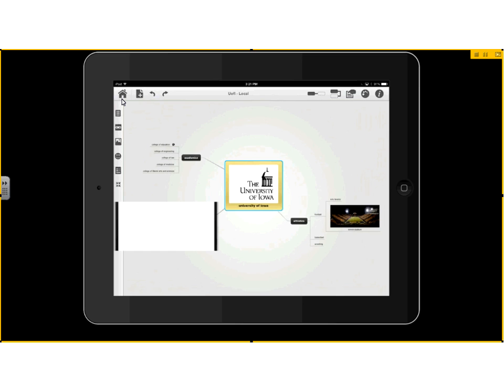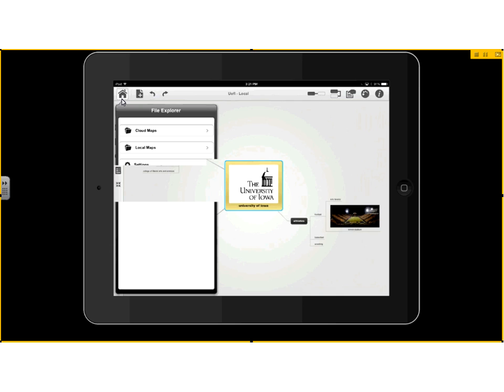If we look up at the home button and we tap that, that's going to show us a couple of different things. We can save our maps to the cloud, and then have different people access them from different places and collaborate on them, or locally.